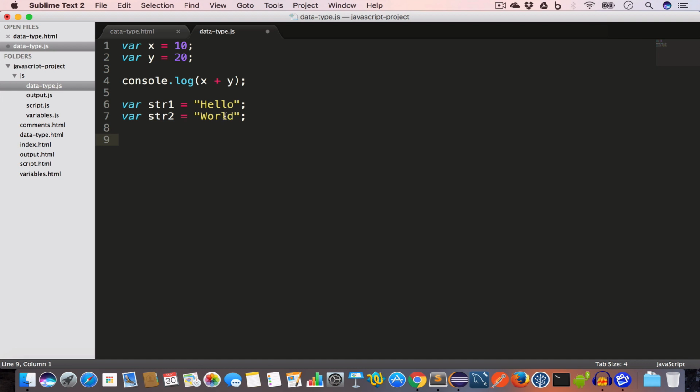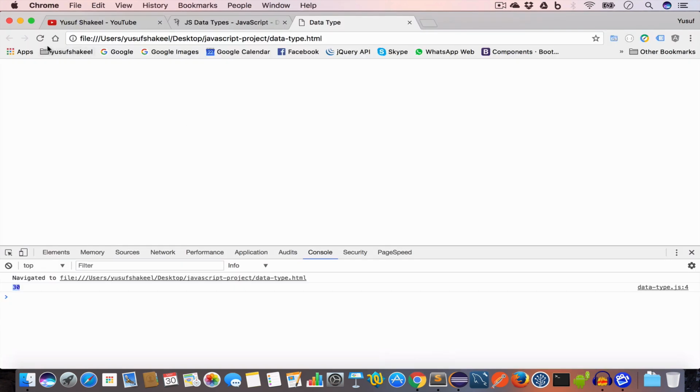And since these two variables are holding string values, we can perform concatenation of these two string values to create a third string by using the plus operator. So we can console log str1 plus, we can add a space, then plus, and we can add str2. And if we now console log and check the output in the browser, we'll get hello space world. So if we go back to Chrome and reload, we get the output hello space world.